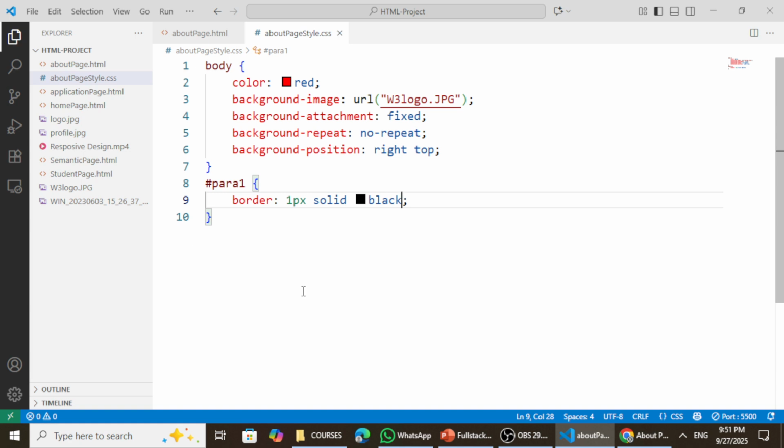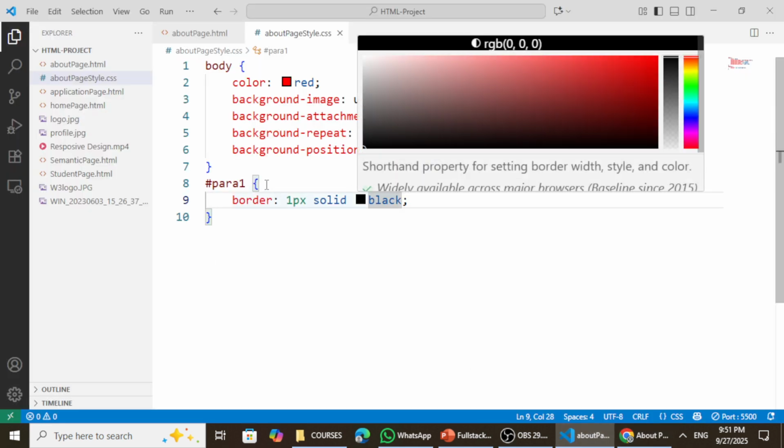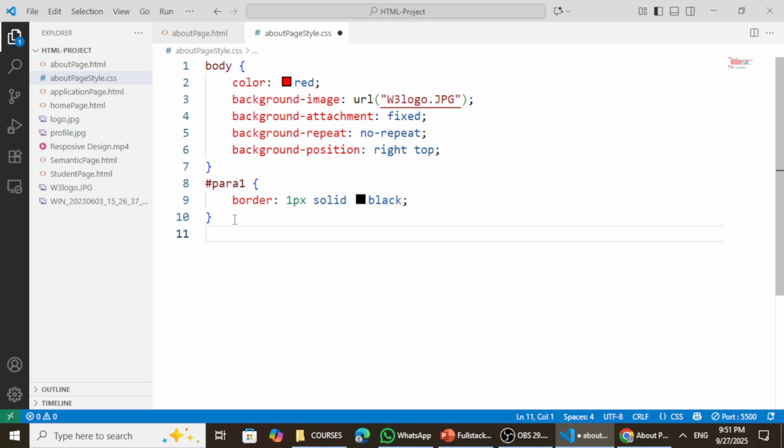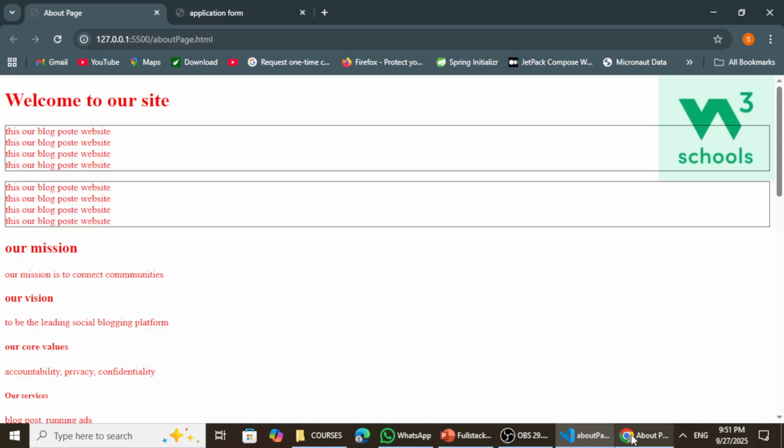And now when I save this, you're going to see that there is a line applied around this first paragraph. Then I can also do it for the second paragraph. So I'm going to go over here, and I can also select hash paragraph 2, and I'm going to specify the border property, and I'm going to say 1 pixel, and then solid border, and then color black as well. So when I save, you're going to see there's also a border line applied around this paragraph 2. Then you can play around with these parameters.